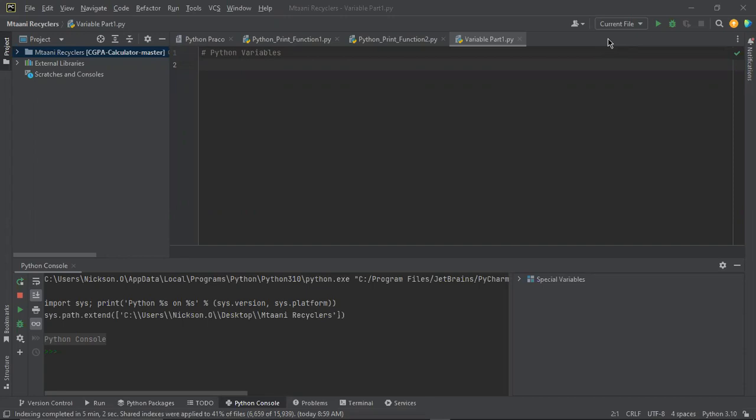Today we'll be dealing with Python variables. In the previous lectures, we dealt with the Python print function. So today we'll just deal with Python variables. And the first question to ask yourself is, what's a Python variable? Basically, a Python variable is a memory location.